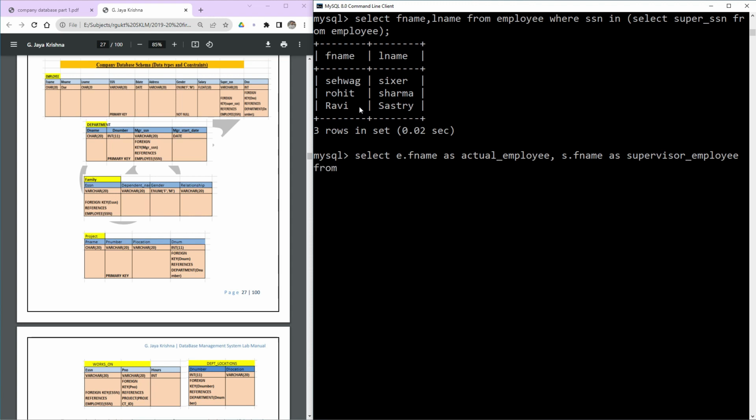From which tables do I want to print? From employee as E, comma, employee as S. So one table I am taking for the supervisor, and another table I am taking for the normal employee. On what basis do we need to combine these two? Try to think. Can we check with their super SSNs? Yes, right? So simply I can go with E dot super underscore SSN is equal to S dot SSN.